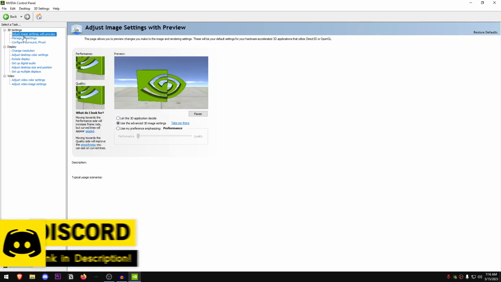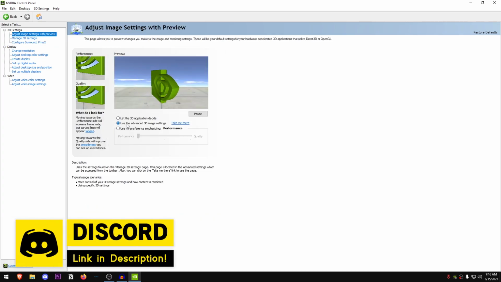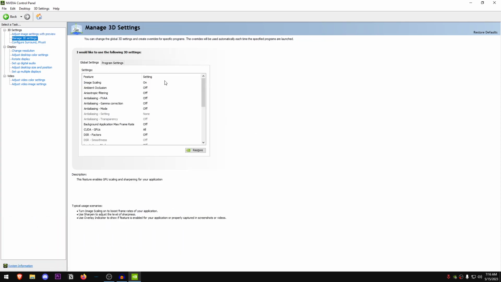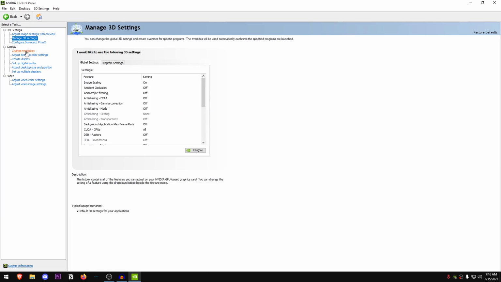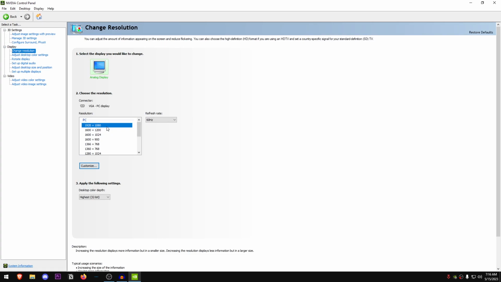So first up, open up the adjust image settings with preview and just make sure that it is set to use the advanced 3D image settings, and then click on take me there. Inside of here, all of these settings should be applied. Just double check to make sure that you have the same settings as me. Moving on to the change resolution, just make sure to select the resolution you want and also change the refresh rate to the highest one that you have available according to your display.